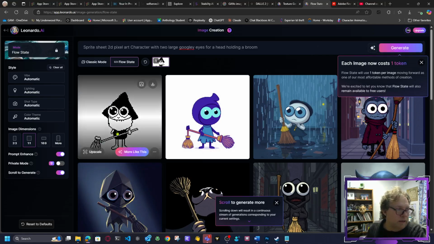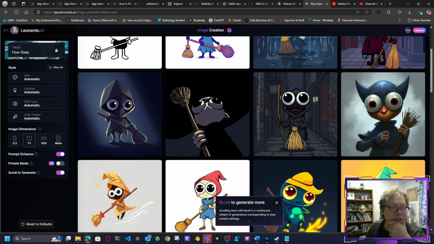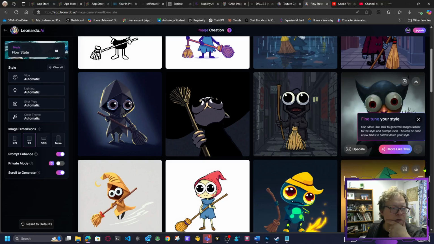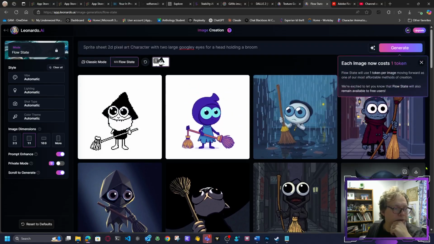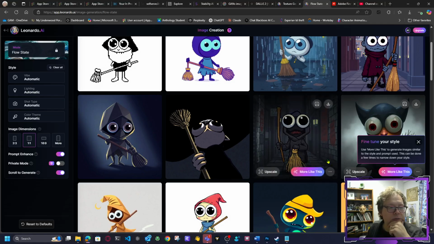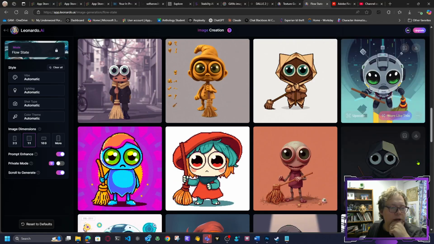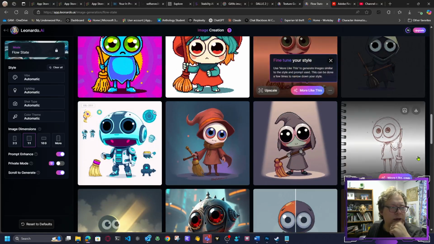Okay, so it looks like this one, again, there is some pixel art ones. Definitely did not get a sprite sheet. The overall character design, though, isn't bad. It's not terrible. Again, I think this one's broken. Okay. Wow, we got a lot of options. Holy cow.